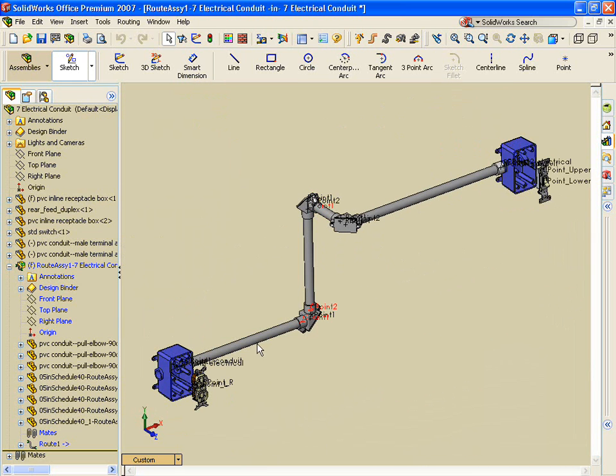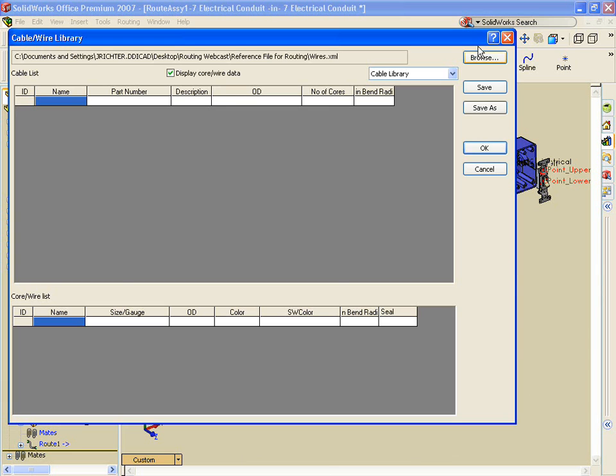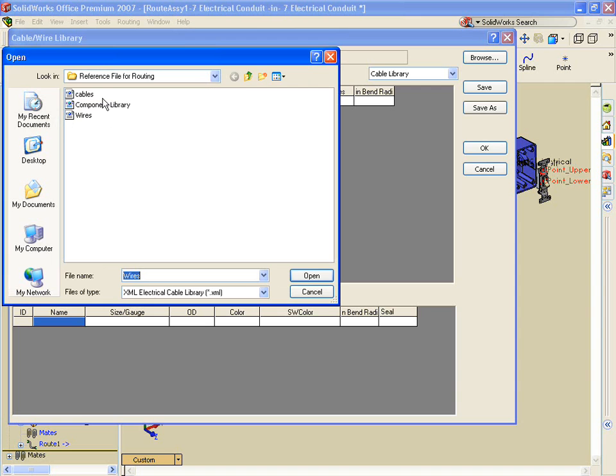So now I've got my pipe pieces and my wire pieces. However, in order to educate SOLIDWORKS as to what that wire is doing, I need to load my cable library. So from the routing pull down under electrical, I can specify open cable wire library. And from here, I'll just browse to a cable library that I already have ready to go.